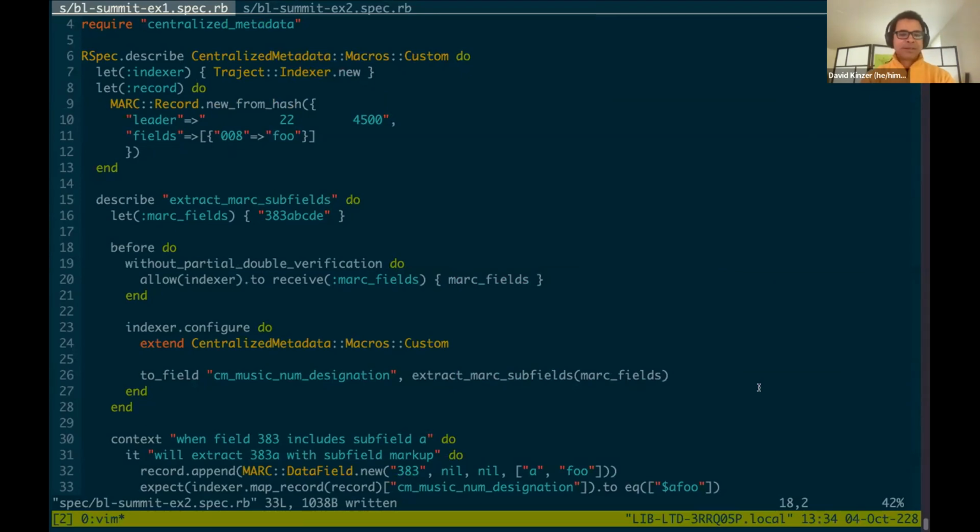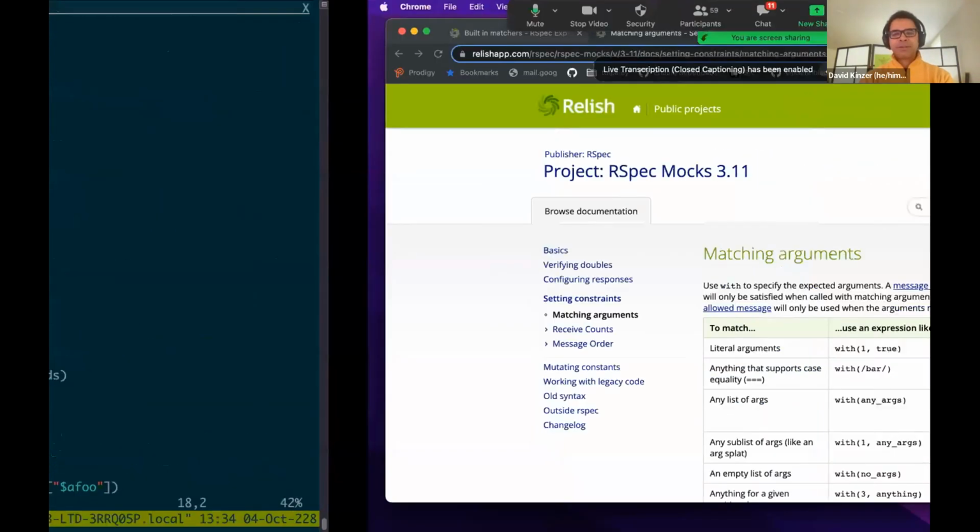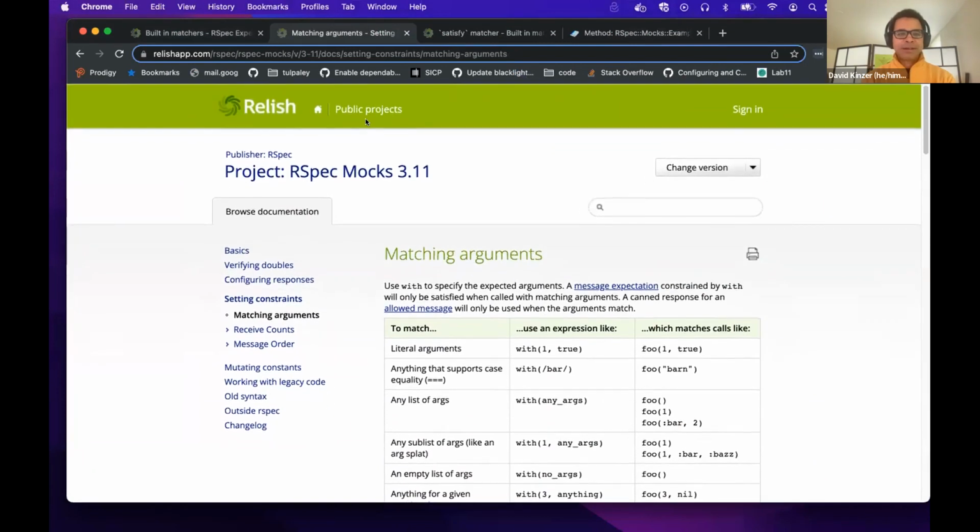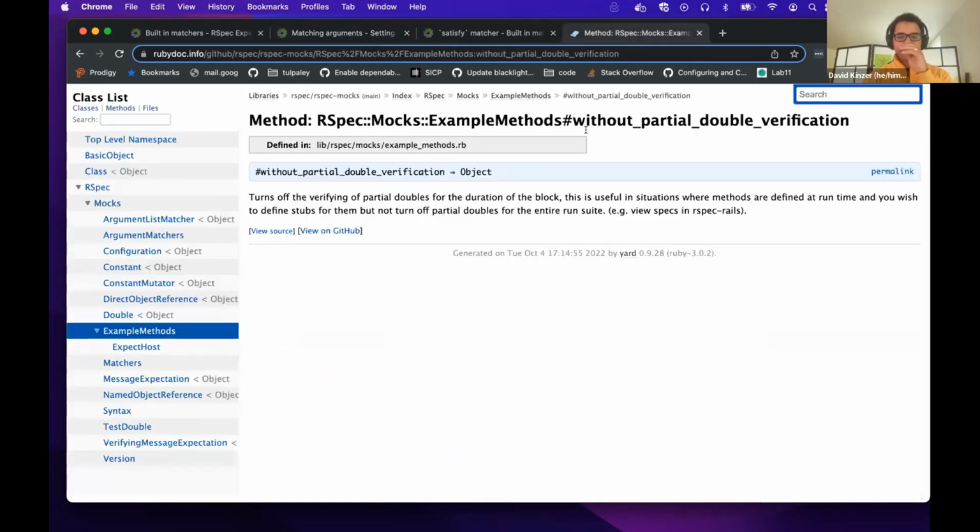That sounds fascinating. All right, so the two things I'm going to be talking about today. The first one is, excuse me while I move, Zoom is in my way and it's annoying me. The first one is a method inside mocks called without partial double verification.